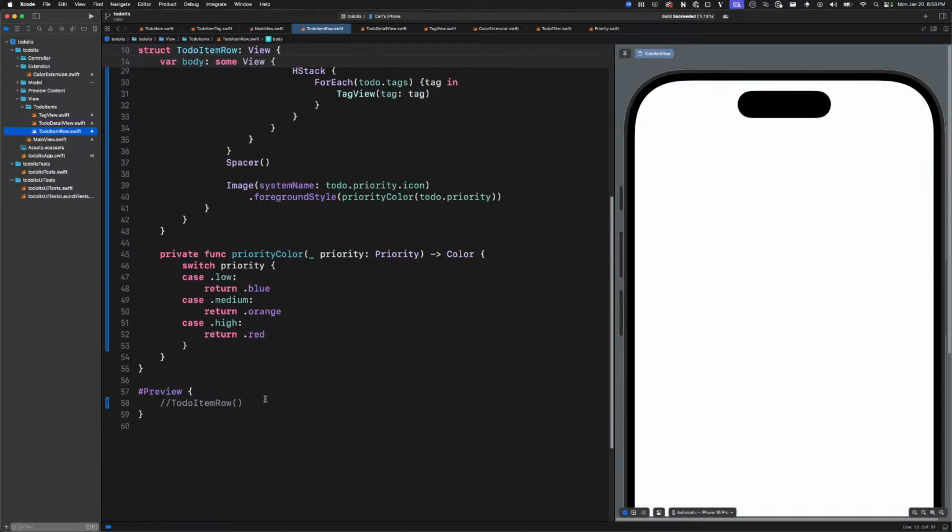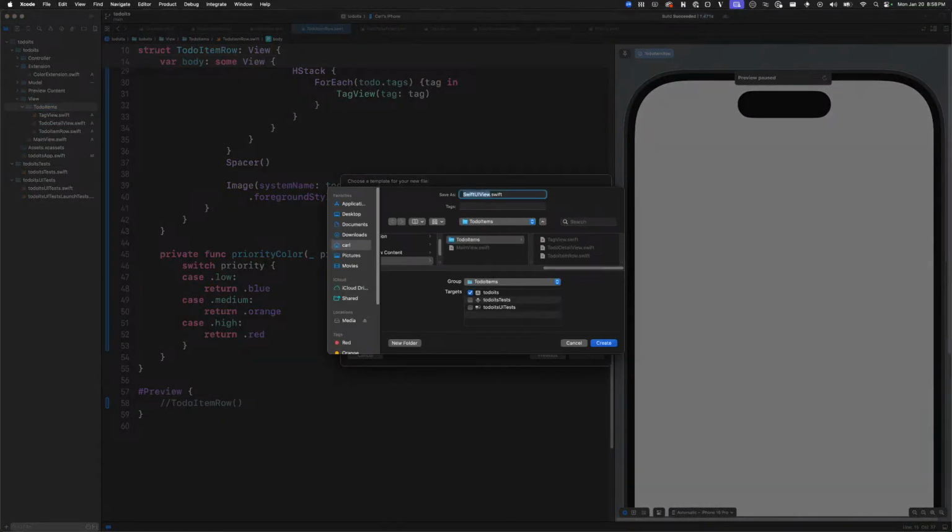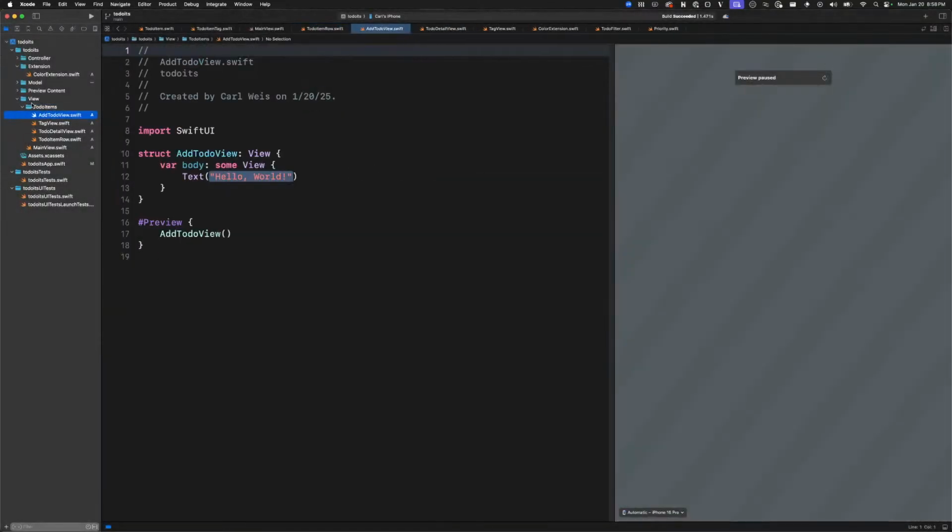So we need to pass through a to-do for this to render, but let's see what else we're missing from our row. So we have our tag view. Should be everything we need there. So we did comment out one other view, which is our view to add a new to-do. So let's go ahead and add a new SwiftUI view, and we're going to call this add to-do view. I'm going to go and create that view.